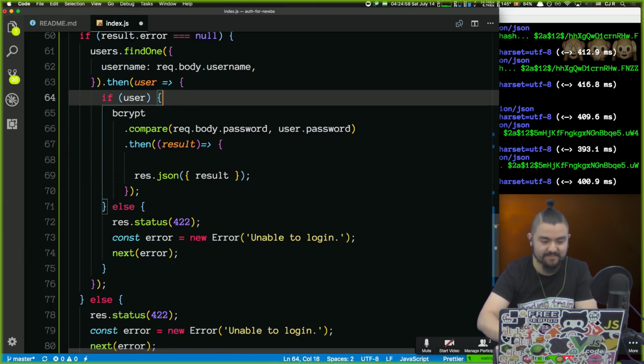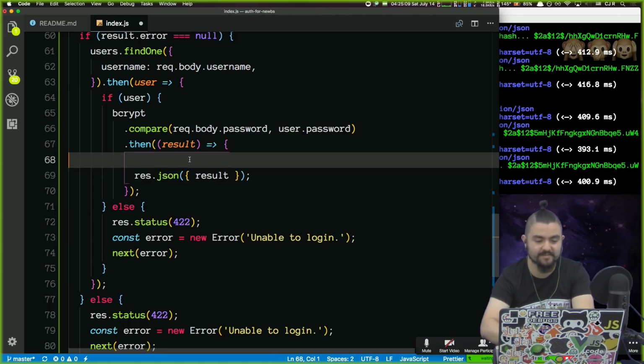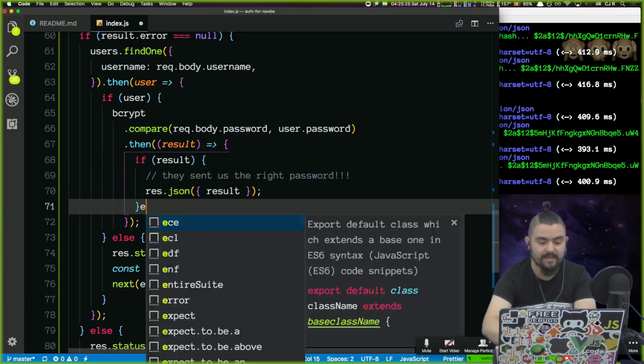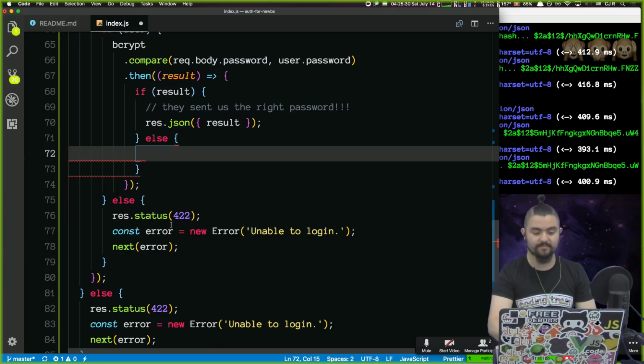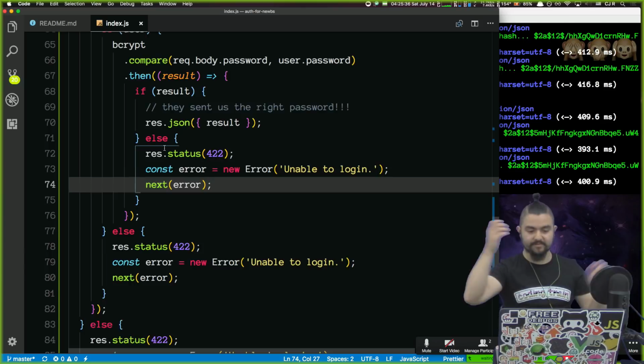Well, we need an if statement, right? Let me get rid of this console log. So if result equals false, res dot status 422. Yeah, I'll help you out. So I'll just do if result, then they sent us the right password. Else they didn't send us the right password. So res status 422. Yeah, we can just send back an error, unable to log in.